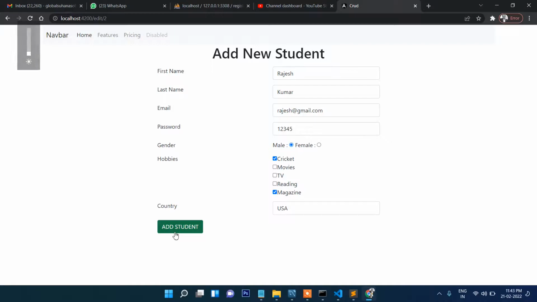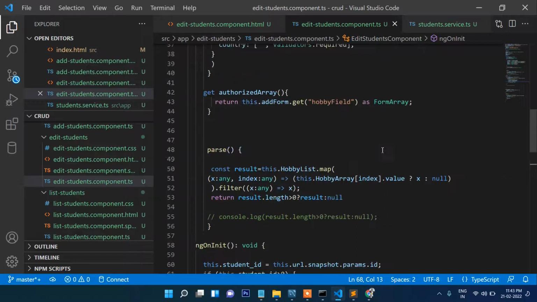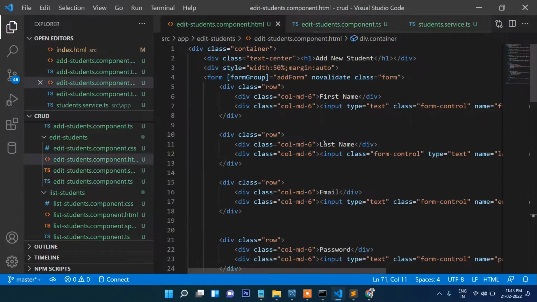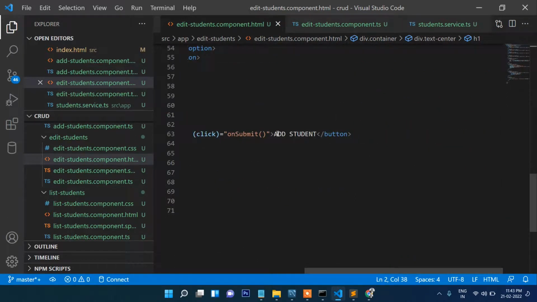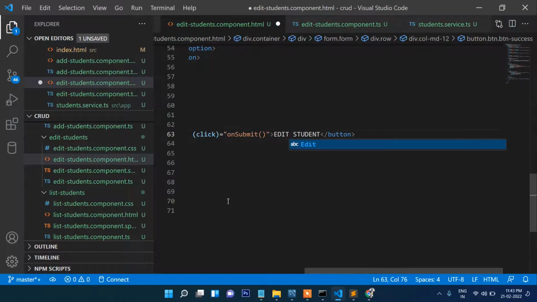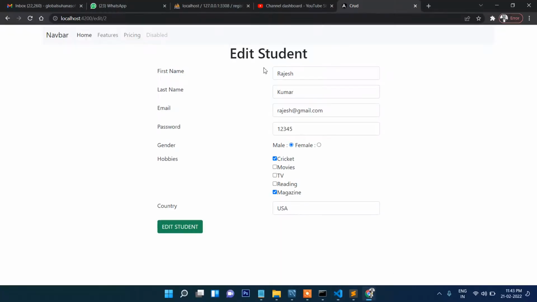So when we actually, let's change its label here. Okay, edit student, there will be edit student, and here also edit student. Okay, let's refresh. Edit student, and then edit student. So when we click on edit, then we can change, update the data here.